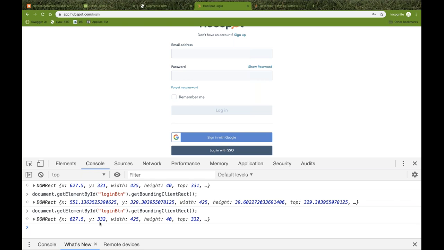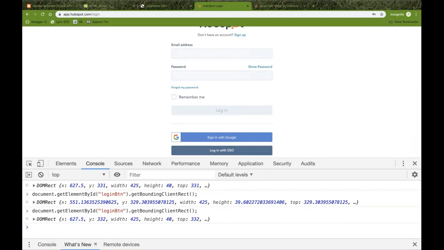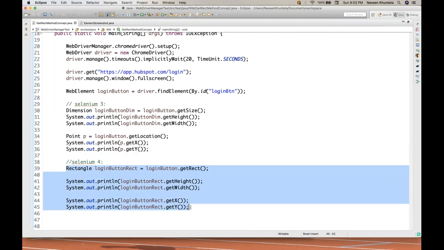Or maybe you guys also try it on your system and laptop and let me know in the comment section if you are facing the exact same problem, or whether you are getting the exact x and y coordinates on your system. Okay, so that's all I wanted to cover on this topic. This is about Selenium 3 and this is Selenium 4. Please be ready to use this method. It's really good, very simple, very straightforward.